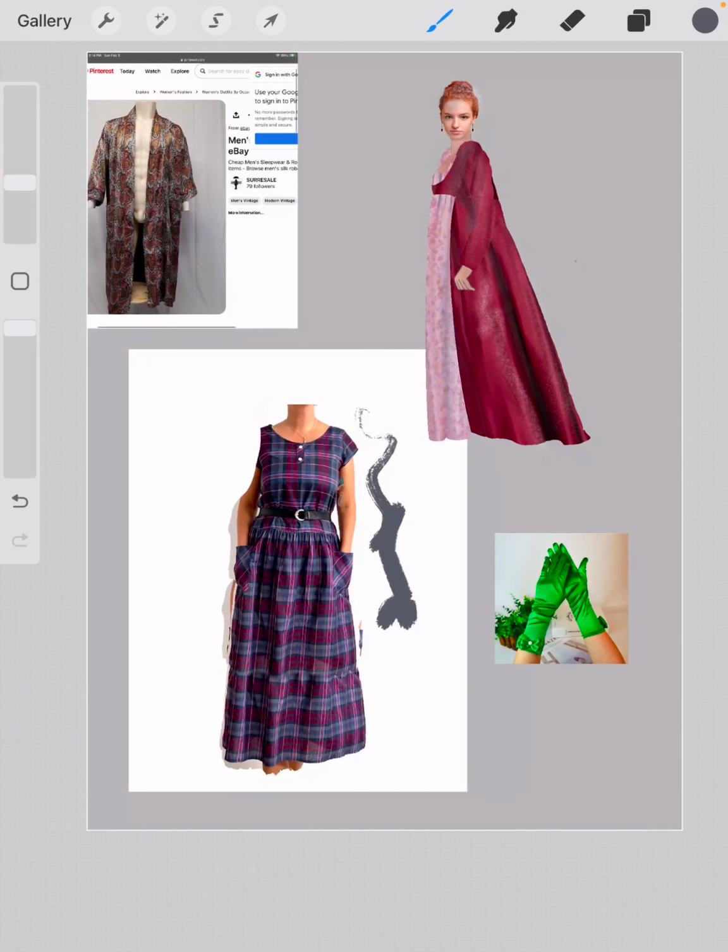All right, so what I want to show you now is how to group or combine multiple layers to a single group within your Procreate.